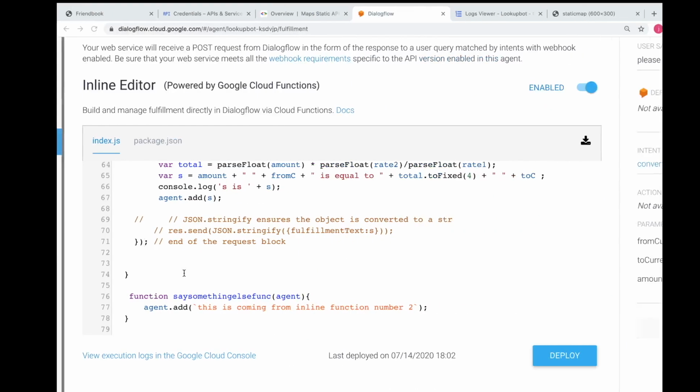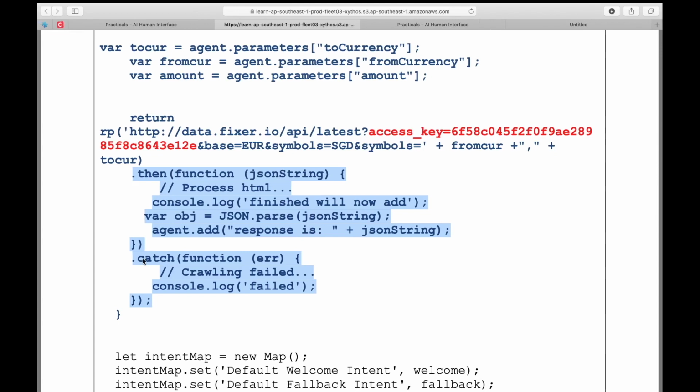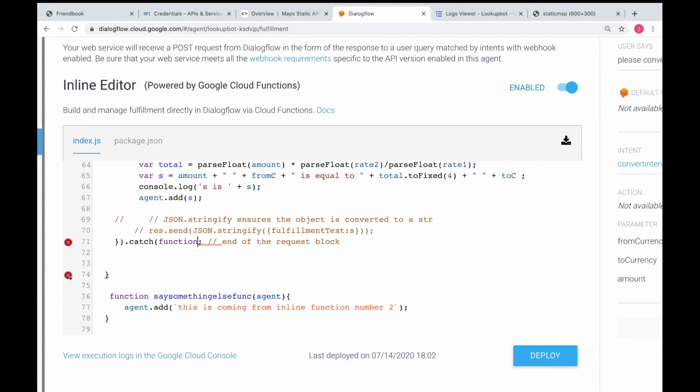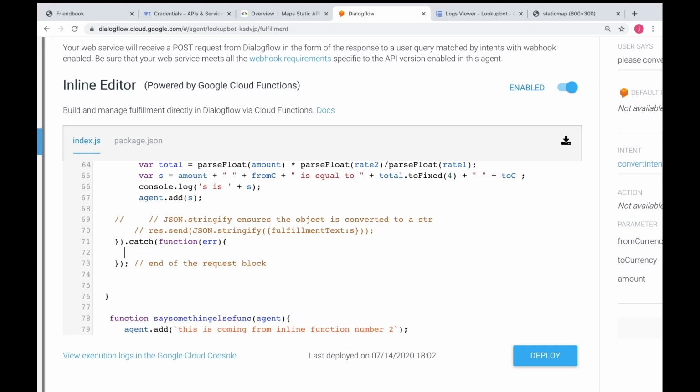And then you can change it with a dot catch here. So basically, if there's an error, then it won't go to the dot then; it'll go to dot catch. So this is part of this library. Okay, so you can just use it like so. Then you can just put it like that. Okay, so this one is optional.